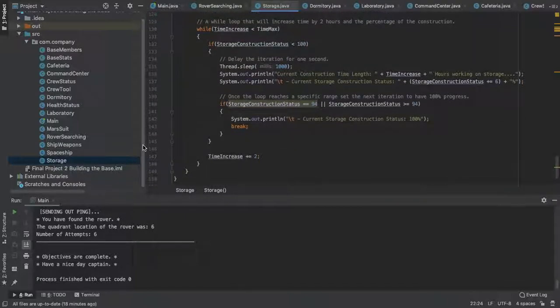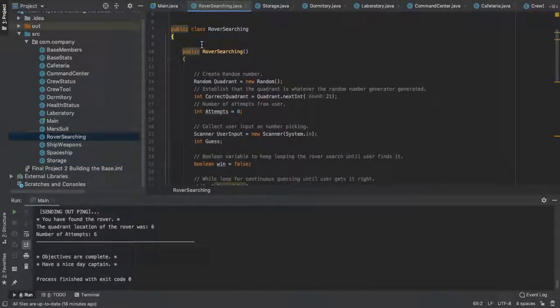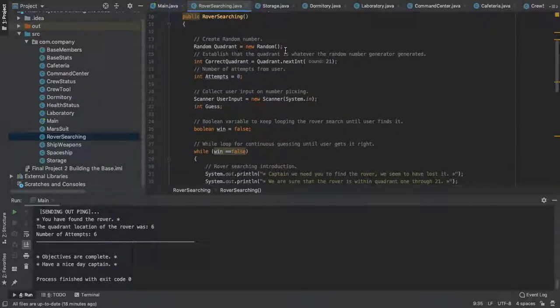And let's see, we also have the rover searching class over here. So I have the constructor of rover searching, which I'm going to comment right now, because I have forgotten about that. Here we go. Over here you have a random number generator for the quadrant, and it'll randomly pick a quadrant between 1 and 21 and place the rover there.